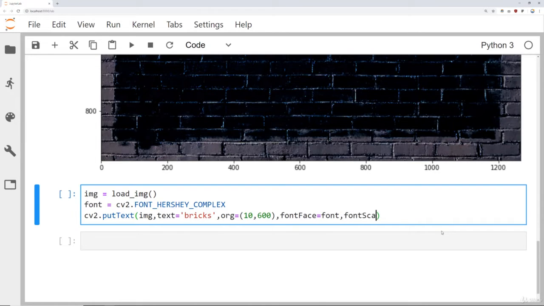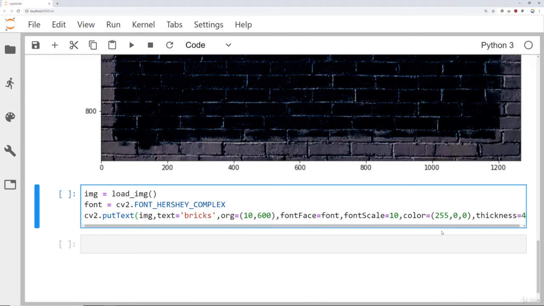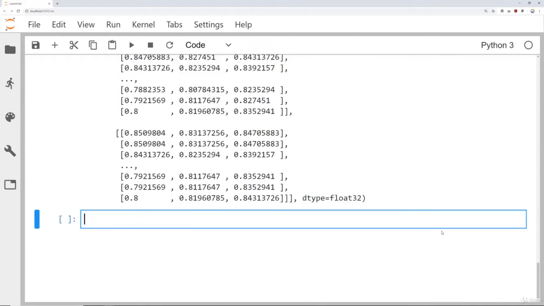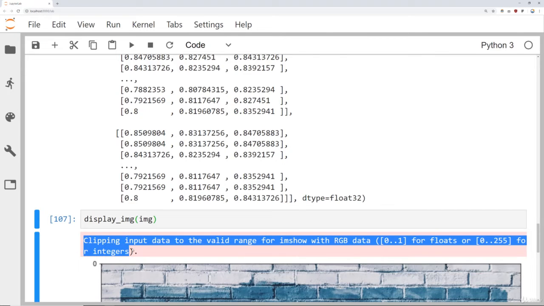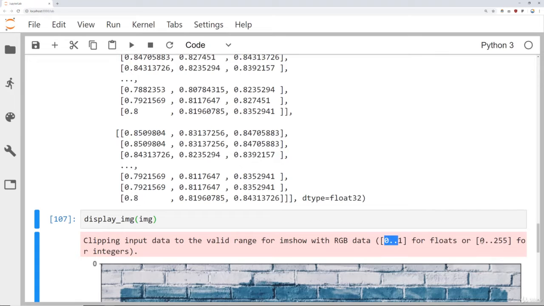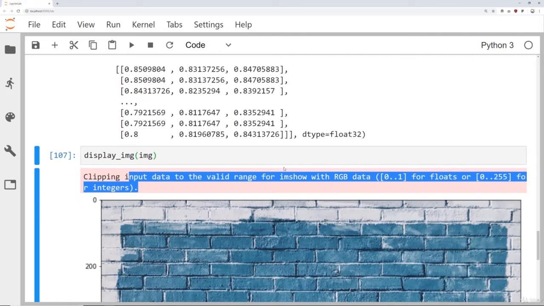The font scale is going to be a little larger, around 10. And the color, just to make it obvious against the blue, I'm going to make it red, so 255, 0, 0. And then the thickness is going to be 4. Okay, so let's actually display that image. And don't worry if you get this sort of value here. Basically what that means is you have some values that fall outside of the range 0 to 1 or 0 to 255, so it's just clipping them down.